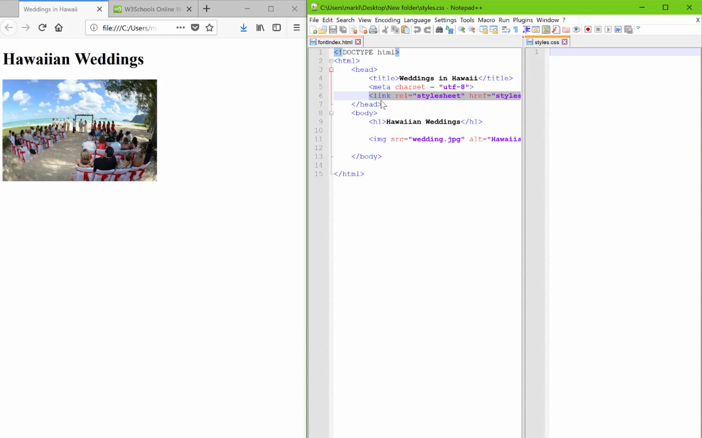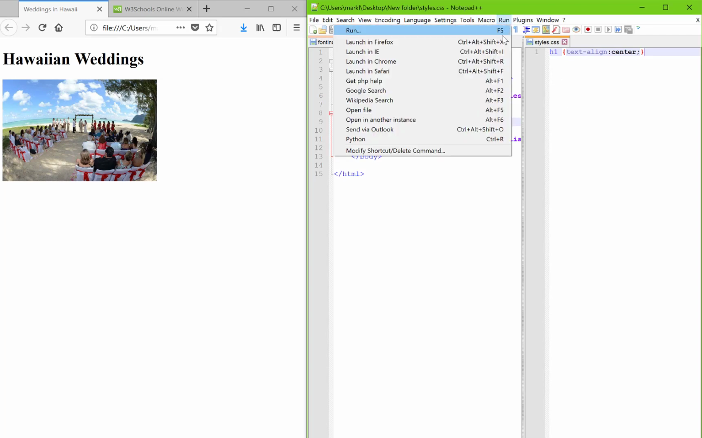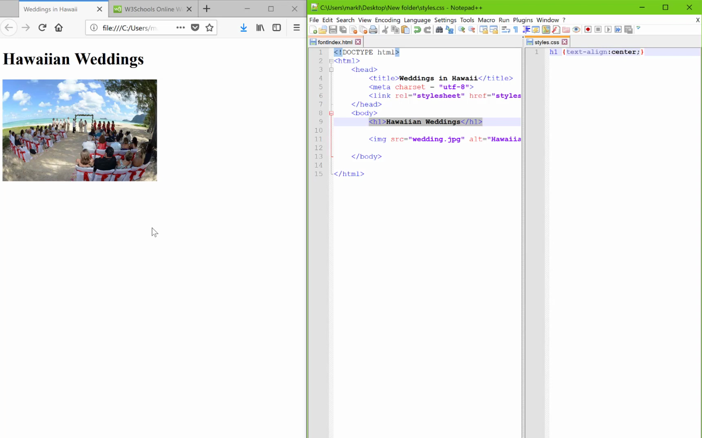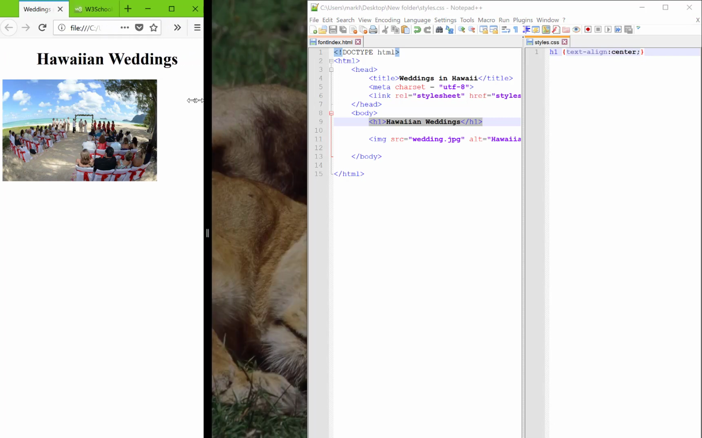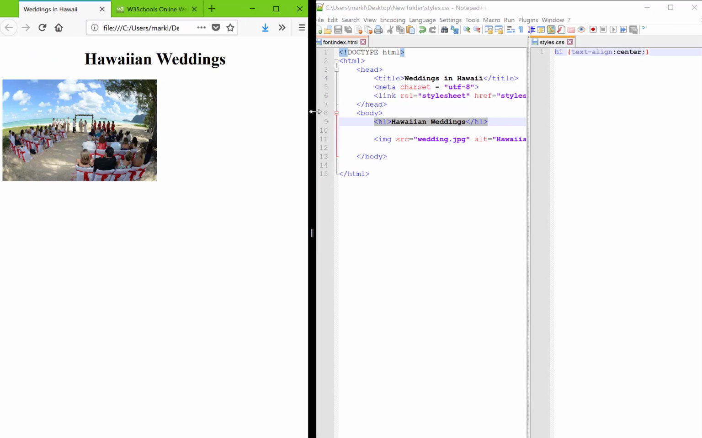All right, so right off the bat, my title is in this H1 tag, so I can use my selector H1, and we're going to use this property called text-align: center; semicolon. I'm going to save that. Since I've already launched this, all I have to do now is choose save or refresh, and I can see that the heading is definitely centered in my viewport. No matter what the width of my viewport is, it's being centered.